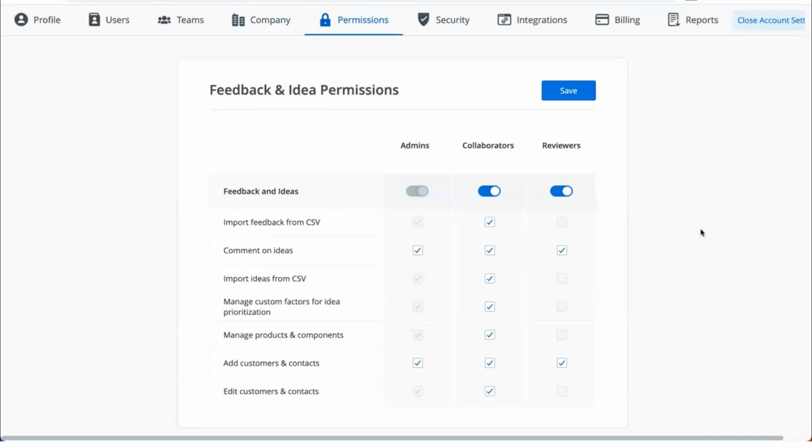And then in addition to that, I'm going to switch over to the permissions here and just point out that this is specific towards the feedback and idea prioritization modules. So if you are utilizing those modules there, you'll see that you have a few different options on how you can manage the permissions for the users within your account.